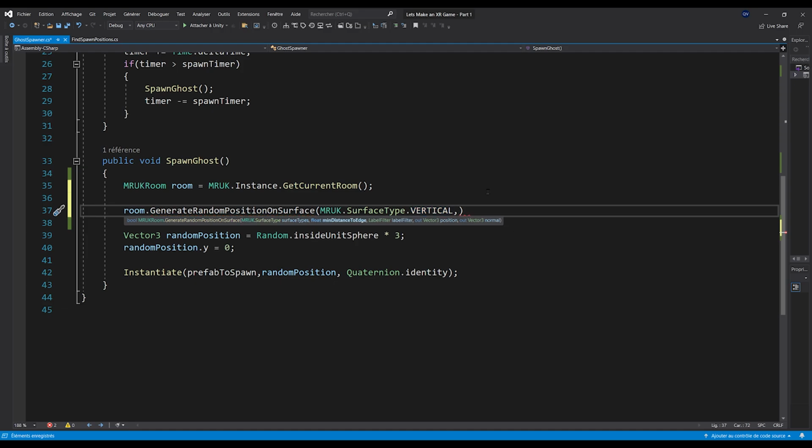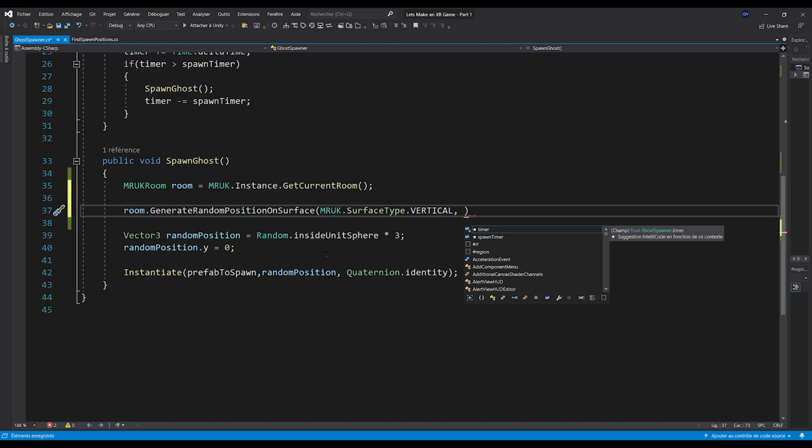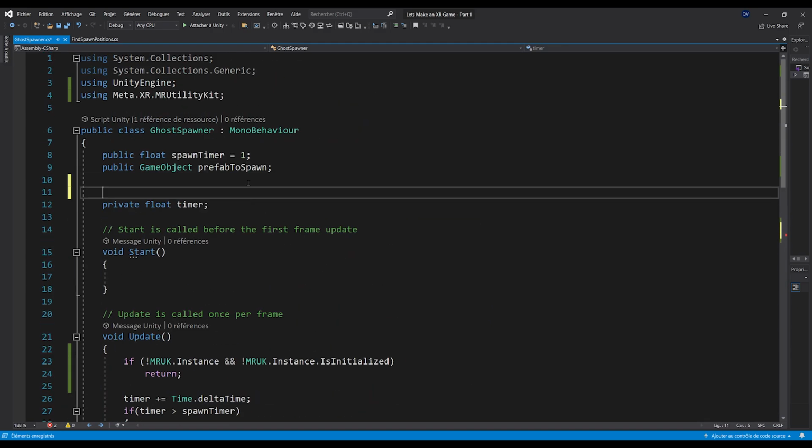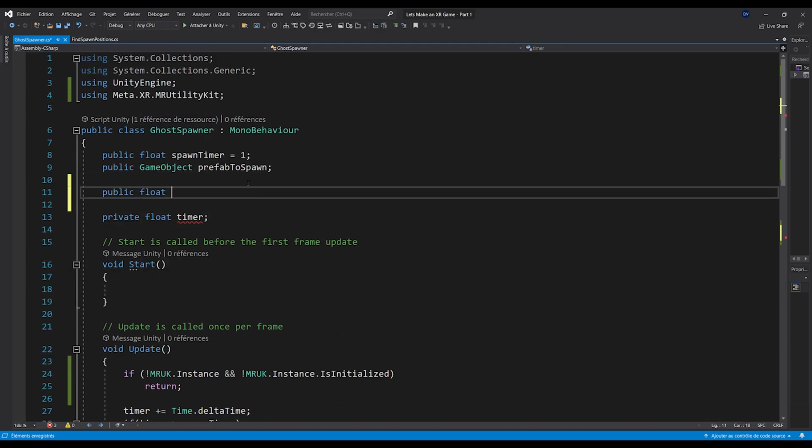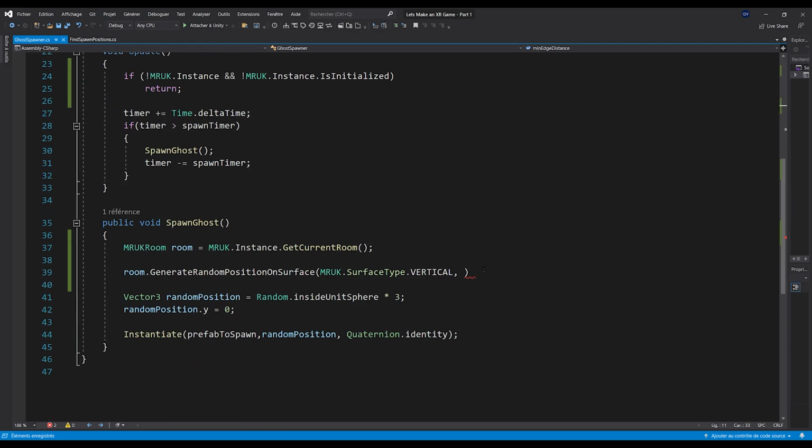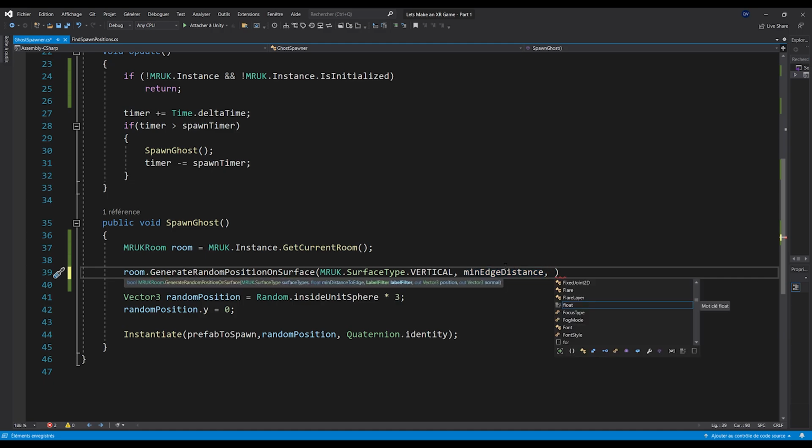Anyway, now, as you can see, the second parameter is the min distance to edge. So we can give this as a parameter over there, like public float minEdgeDistance, and we can set it maybe to 0.3. There you go. We can set it as a parameter for the second variable. Then it needs, as you can see, a label filter. Basically, it will tell you which are the labels where we can generate the position.